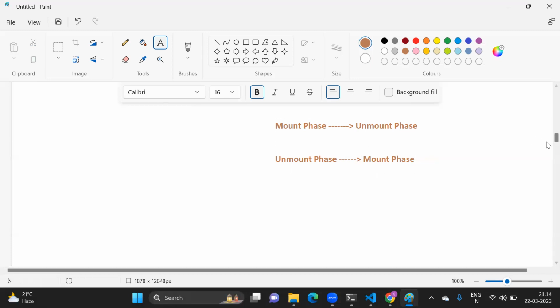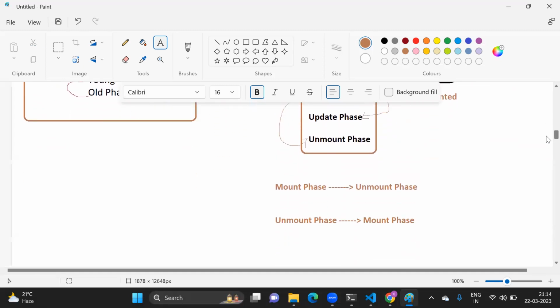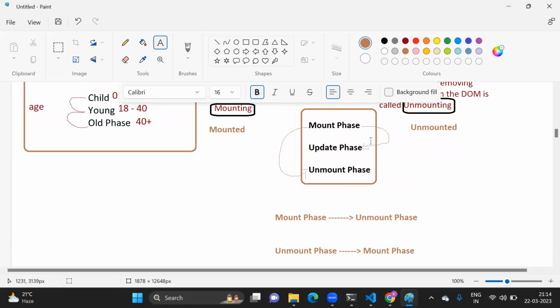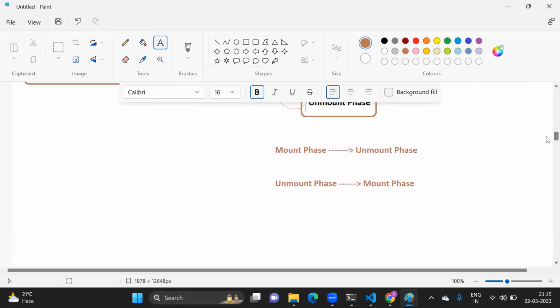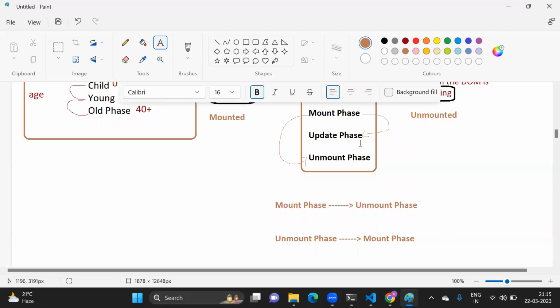Okay, now is it clear for everyone? Can you identify when your component is in the mount phase and when it is in the unmount phase? You can identify now. Next is the update phase. When will your component be in the update phase? A component will be in the update phase if the state or the props of that component changes. Remember, whenever the state or props of a component change, it will do the transition into the update phase.